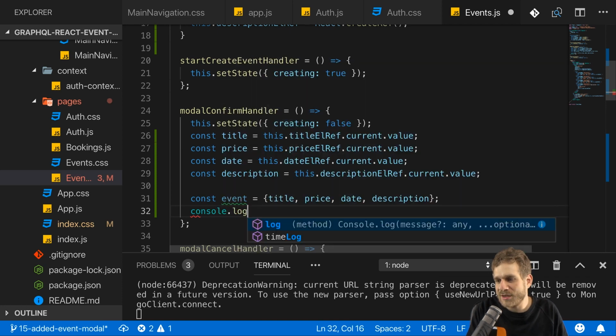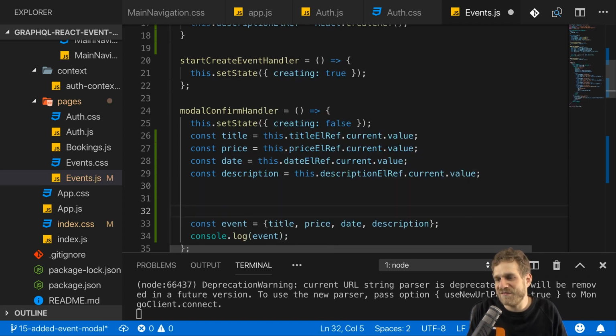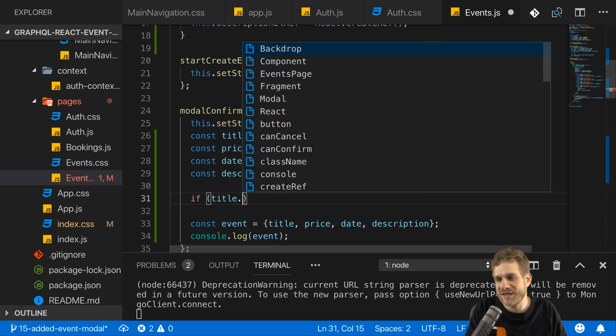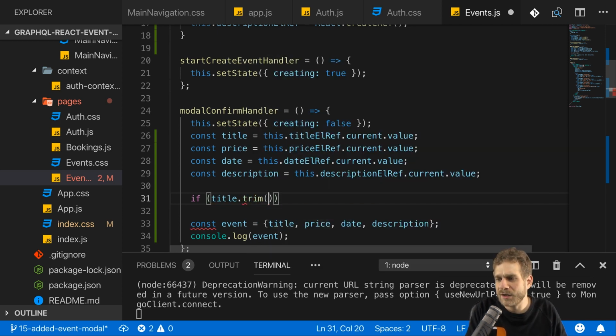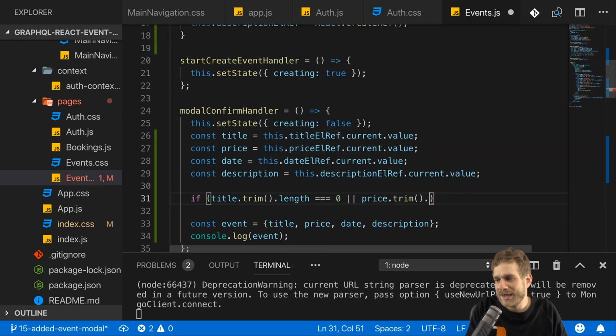So let me then console log my event here to see if that worked. And let's also add some validation here to confirm that valid data was entered. And you could have more refined validation where you also highlight the inputs which are wrong. I'll simply add a check here where I see if title, if I trim it, has a length that is equal to 0, which means it's empty. Or if price, if I trim it, has a length which is equal to 0.